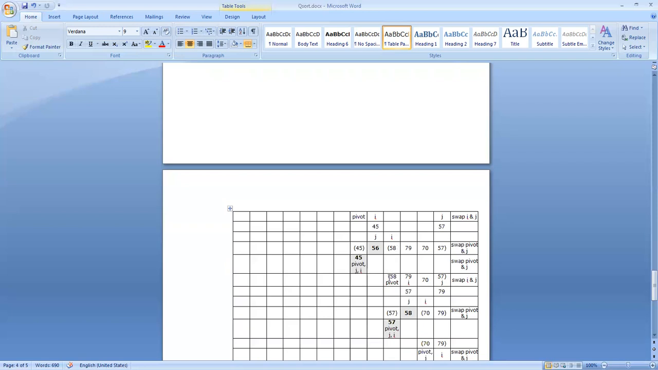Okay, when you do that, 58 is my pivot value. It is compared with the 79. Yes, 79 is bigger than 58. There you stop. You start here. 57 is less than 58. There you stop. So you exchange this 57 with the 79. So 57 comes here, 79 comes here.